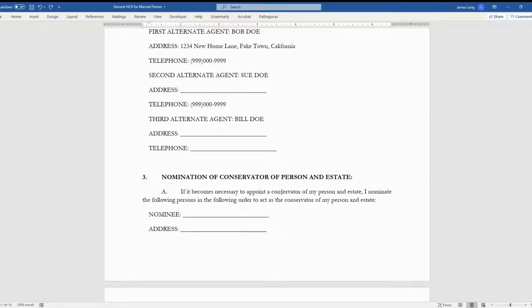All right, nomination of conservator of the person and estate. All right, what does this mean? A conservator of the person is somebody who's going to be controlling where the conservatee, that means the person who's under a conservatorship, where that conservatee lives, whether they can get married, where they eat, where they go, that kind of thing. The conservator of the estate means the person who's going to be making financial decisions for the conservatee, the person who's under a conservatorship.